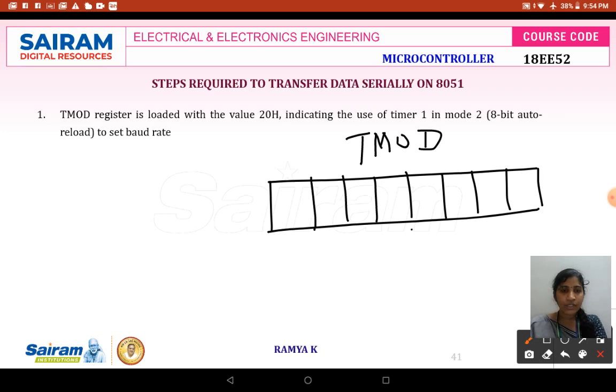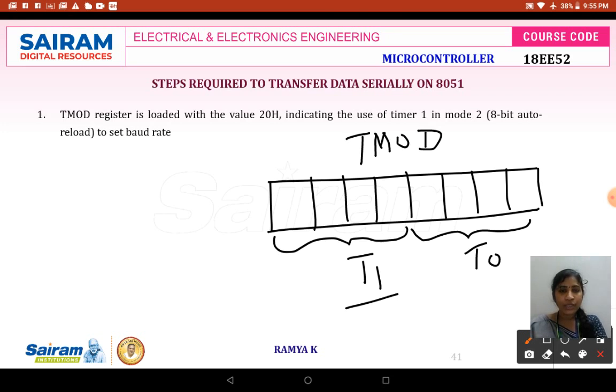In this 8-bit register, the first 4 bits stand for timer 0 and the next 4 bits stand for timer 1. When you are transmitting the data serially, you are supposed to use only timer 1. In timer 1, you have to use mode 2. Mode 2 means these 2 bits 1, 0. Since you want to operate this as a timer, I give 0 because this particular bit stands for C bar T bar, where C is the counter and T is the timer. Counter is active high and timer is active low.